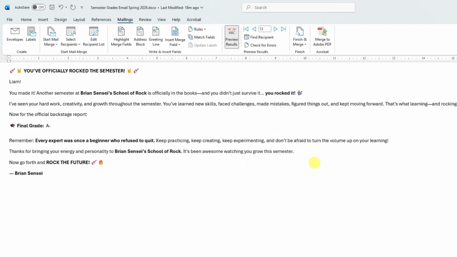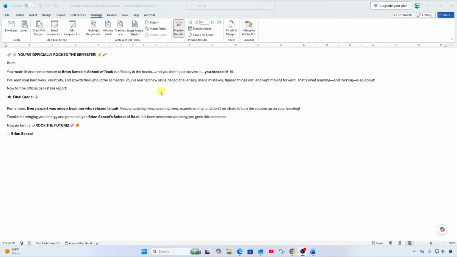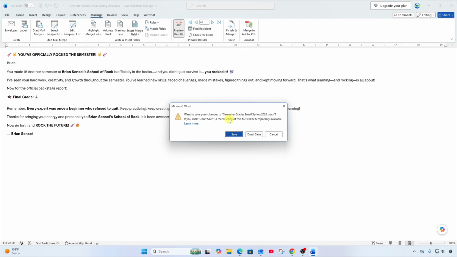And we can see here that everything is processing. We can see all the names changing here and the grades. Okay, once it has finished running through all of the names, you can now close Microsoft Word. It will ask you if you'd like to save this file. It will basically save the connection to your spreadsheet. If you plan on sending this out again in the future to the same recipients, you can always modify the message later, or you can just go ahead and don't save.